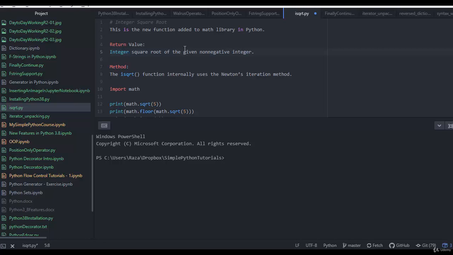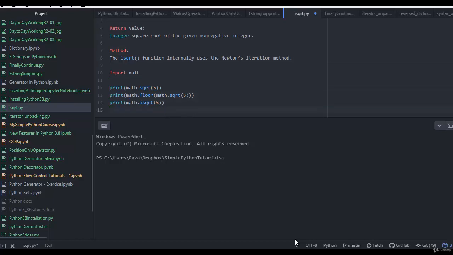For any number, for example 5, the square root is going to be somewhere between 2 and 3, but this function will result in an output of 2. Earlier we were required to use two different methods and two different lines of code to get it done, but now we can do it within just a single line and with much shorter code. Let's see how it works.